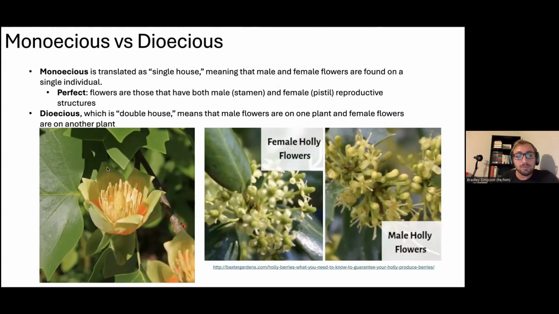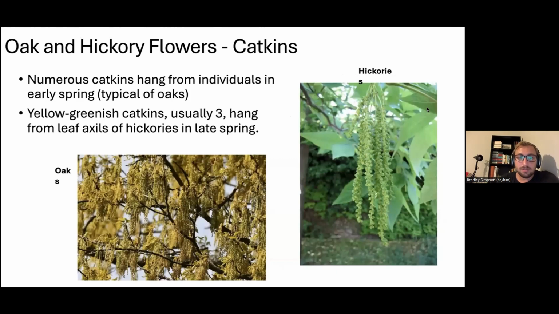So our tulip tree, here's our beautiful magnolia reminiscent flower of our tulip tree. It is monoecious, meaning a single house, that one tree has both the male and the female parts in one house or one individual. We have dioecious plants, which means two house or double house. So one individual is male and another individual is female. So this is an example of our female flowers, which only has the larger green pistil here, and our male flowers on the male hollies having stamens. And then I showed the catkins already with the oaks. Here's some nice long catkins of the hickories.